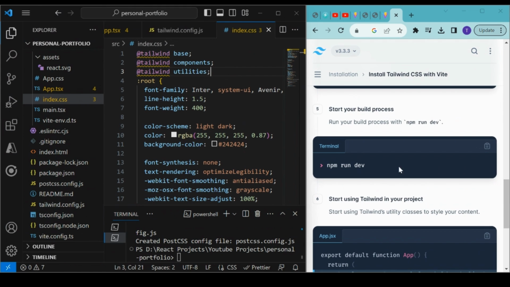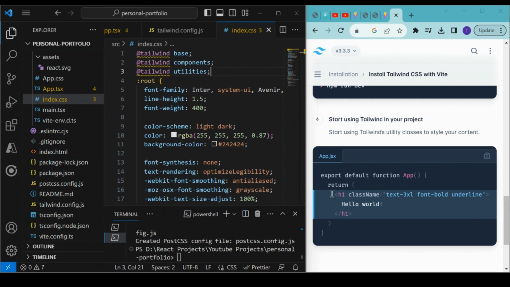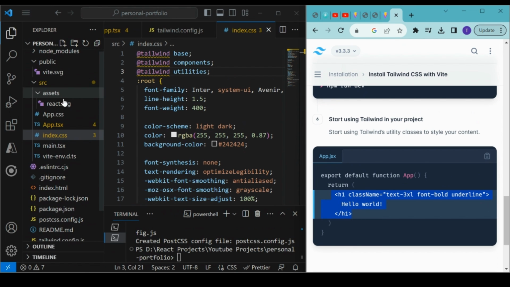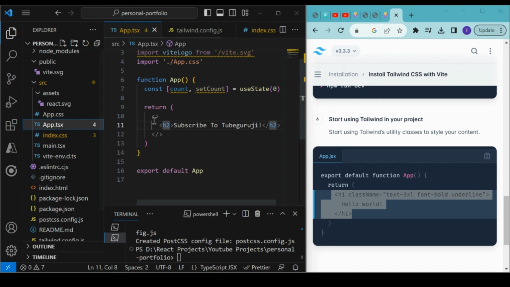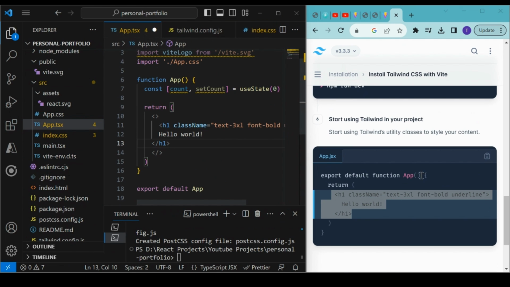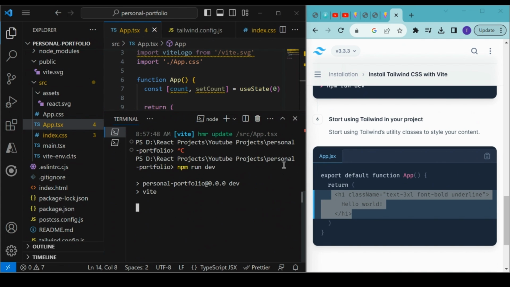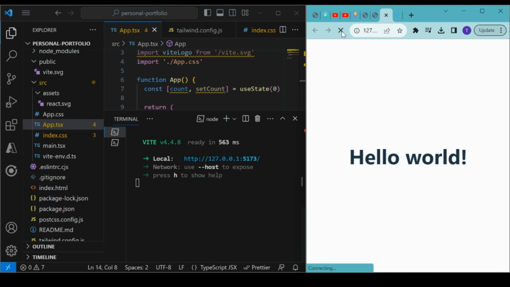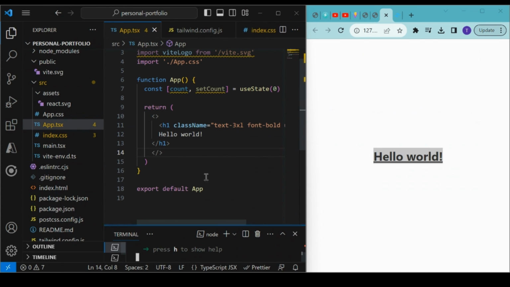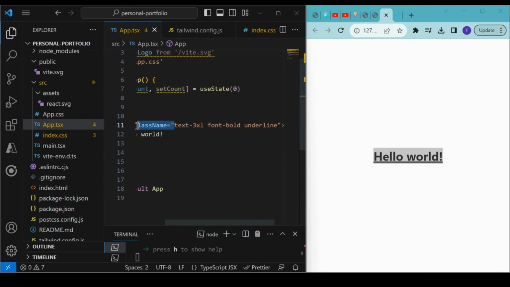After that, you just need to run the project. In order to check whether it's installed or not, I will just copy this h1 tag and go to app.tsx and paste it here like this, and save it. Now just stop your server first and run your project again. And if you go back to the project, see, Tailwind CSS is applied to this particular h1 tag.